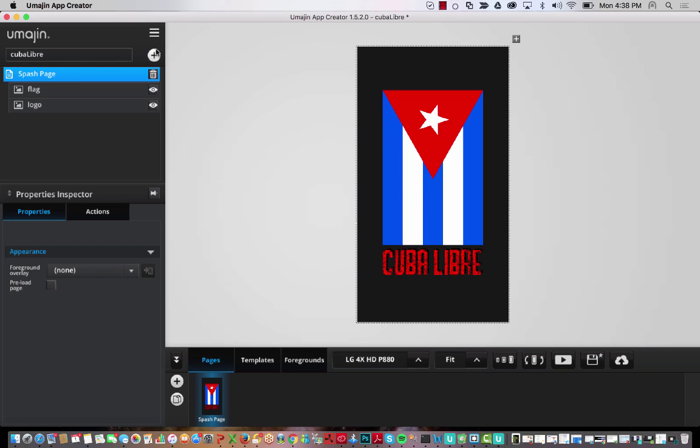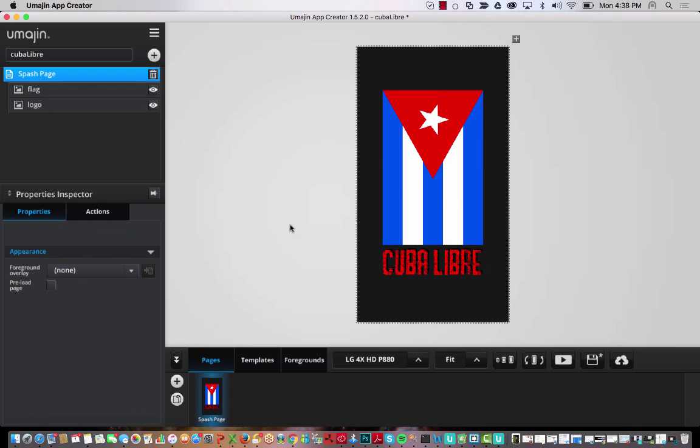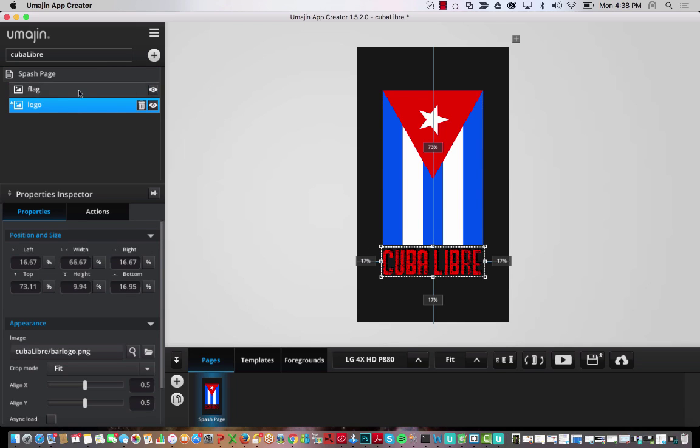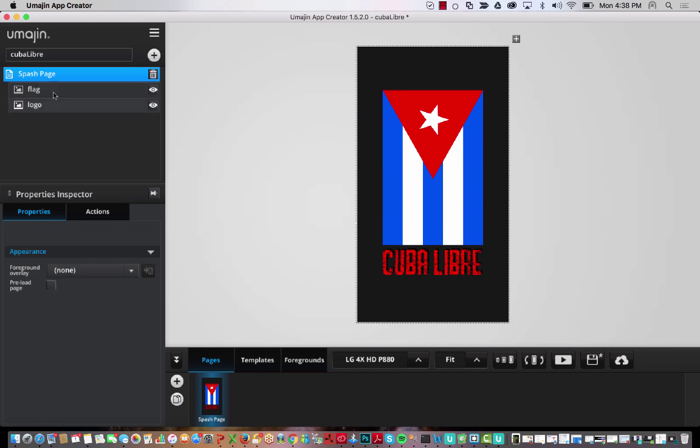I want the animation to happen right when the application launches. So this is going to be an animation component, but it's going to be an action, right? Because it's going to be triggered by some sort of event. And so it's not going to be an action of the images themselves, it's going to be a page action. So we're going to go ahead and select the page.